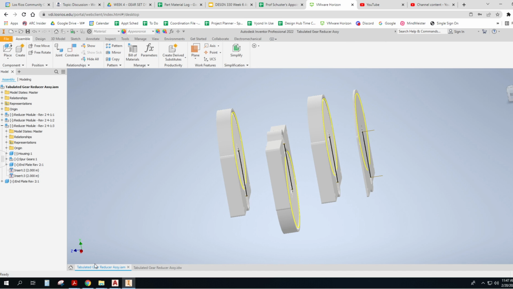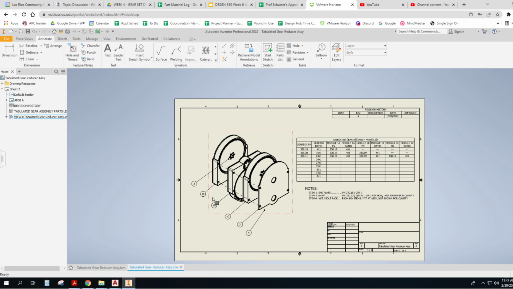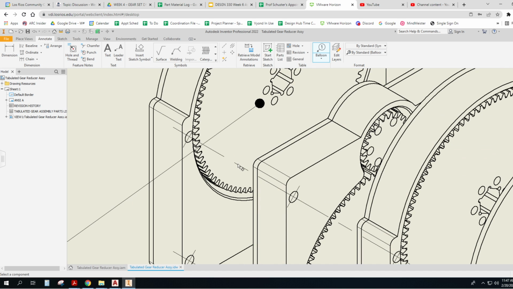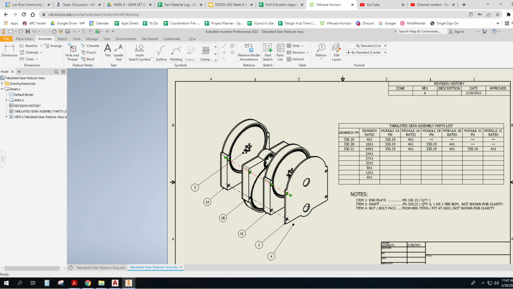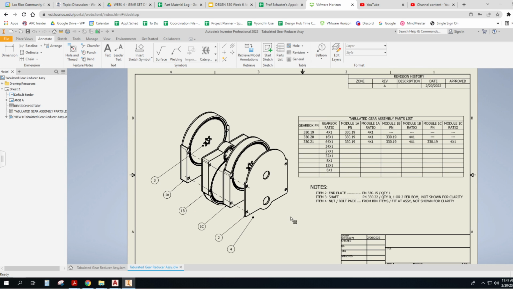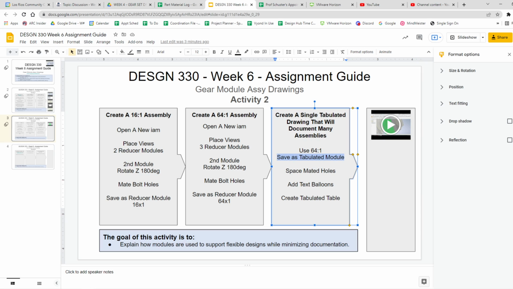But the nuts and bolts of it are just to place this view that you've already made. Here it is, right? There it is right there. I placed that view, and then I placed individual balloons rather than auto balloons. They're individual balloons, and I renumbered them in a way that I thought would make sense, and I placed these little lines here to signify that those would all be made up right through that bolt hole, and somebody's going to put a bolt through them. So that's your first step of creating the single tabulated drawings.